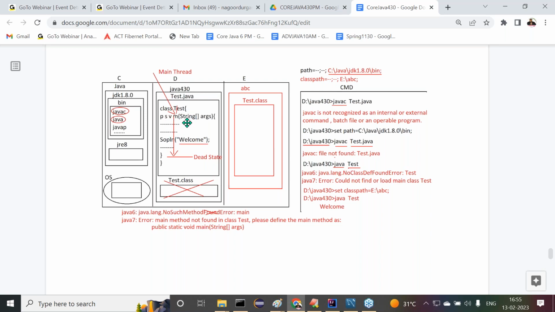In case the main method is not available, JVM will provide error messages again. Up to Java 6, java.lang.NoSuchMethodError: main. From Java 7, Error: Main method not found in class Test. Please define the main method as public static void main(String[] args). This message we get there. For example, what is the next point I'm telling after completion of this?